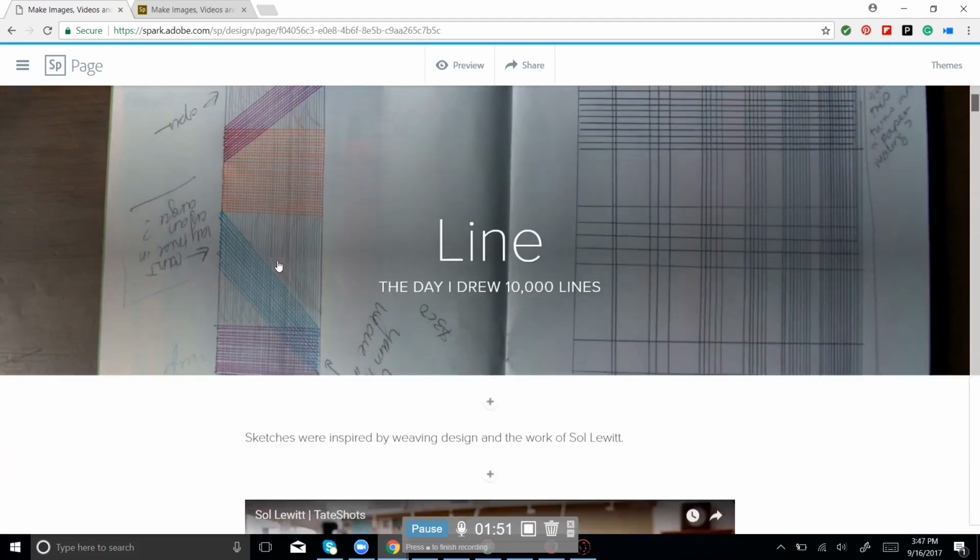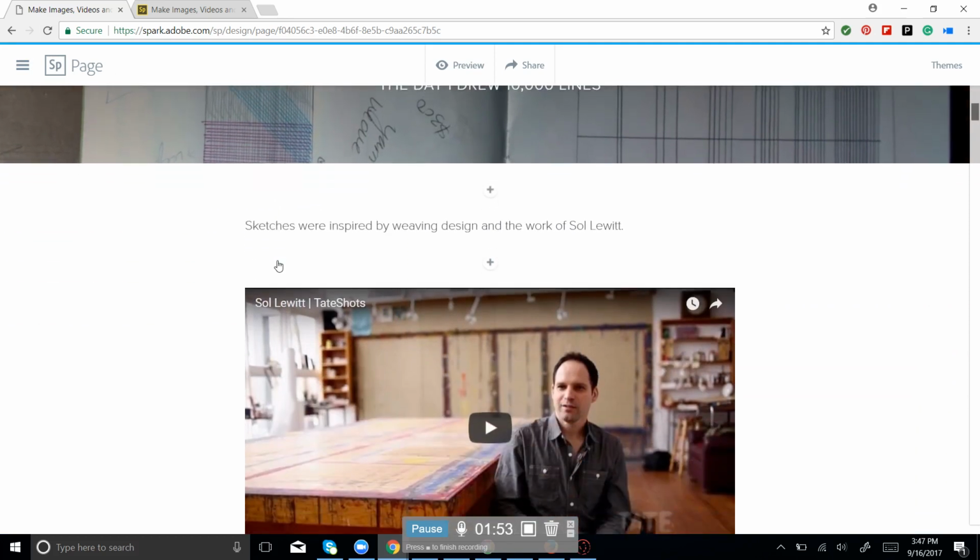So this is the cover page. And then as you scroll down, it's going to give the student some examples. So I'm walking them through my idea generation process. So how I'm kind of coming up with ideas. So I'm telling them that my sketches that they're going to see were inspired by weaving design and Solowit.